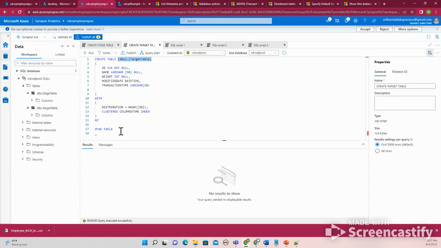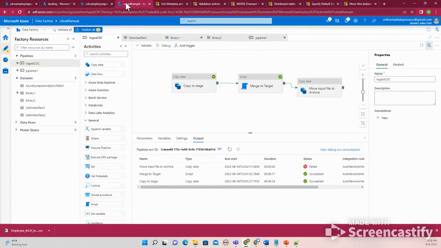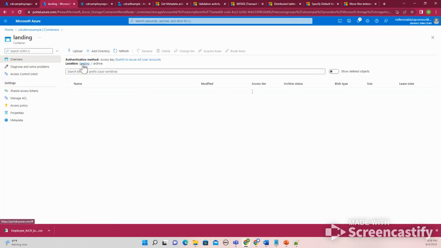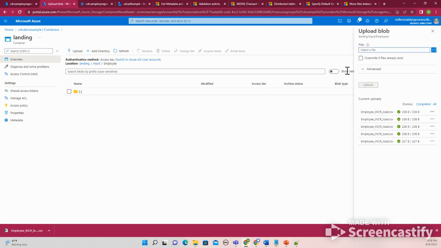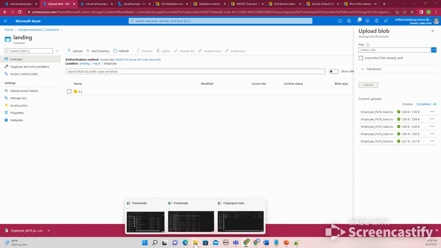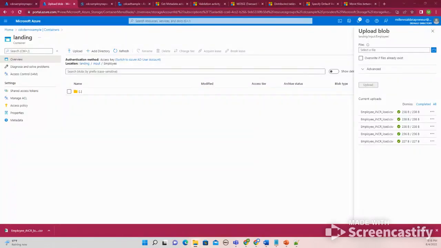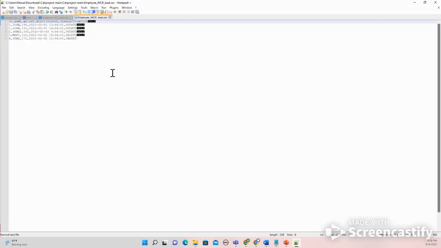So this way you trust that what we did is actually good, right? So now this is good. Now let's go to the data lake in the input folder. So what we have to do is upload the folder. But before we do that, let's make sure that this is actually looking good.